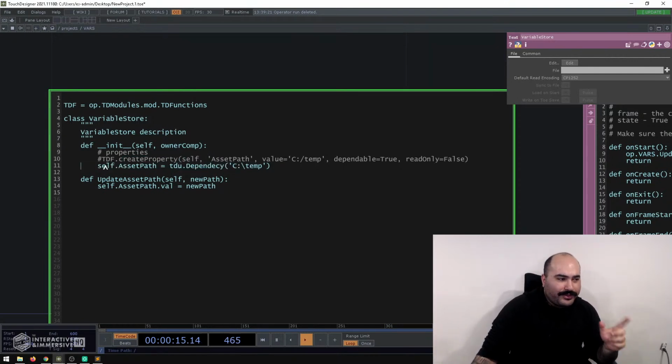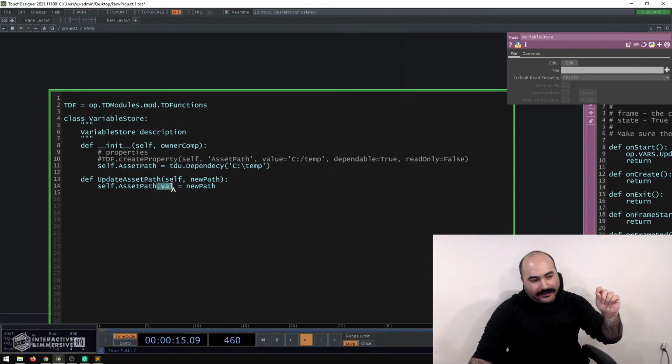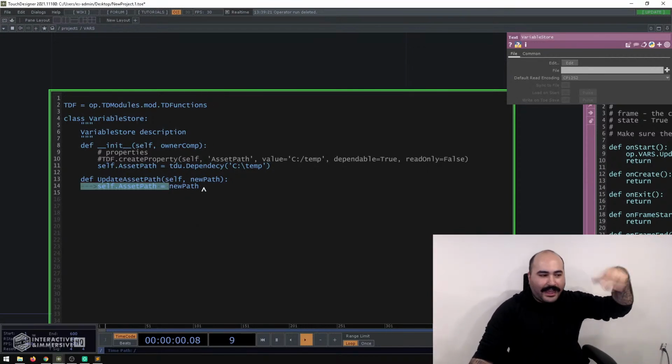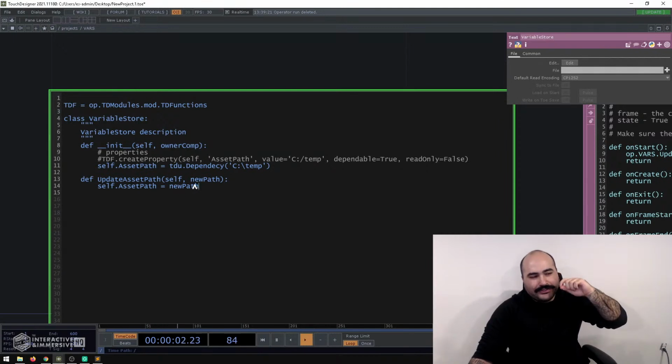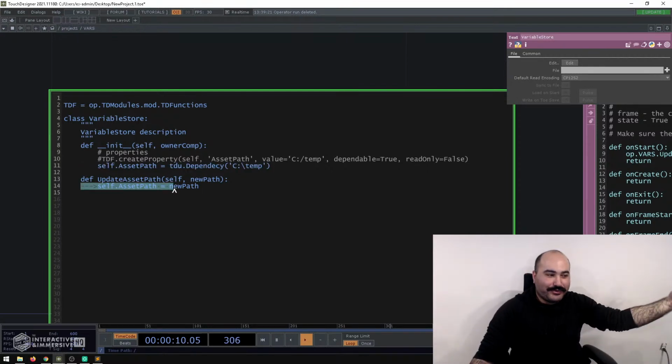The one thing you need to remember about this, and actually I wrote a quick blog post about this yesterday, which you can see on our blog: you have to be careful when you create this TDU dependency object. That is the object inside of asset path, which sounds like a duh. But whenever you want to update that, if you do something like self.assetPath equals and then assign the new value, you're not actually changing the value of the dependency object. You're deleting the dependency object and putting a string in its place.